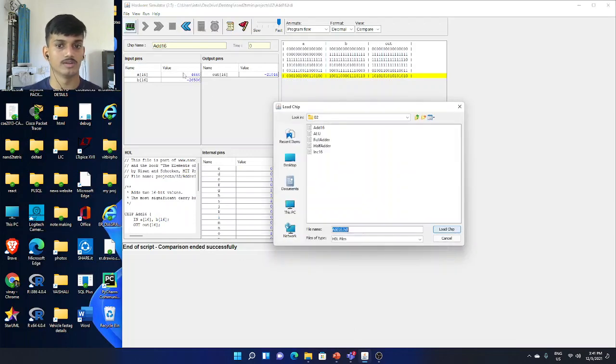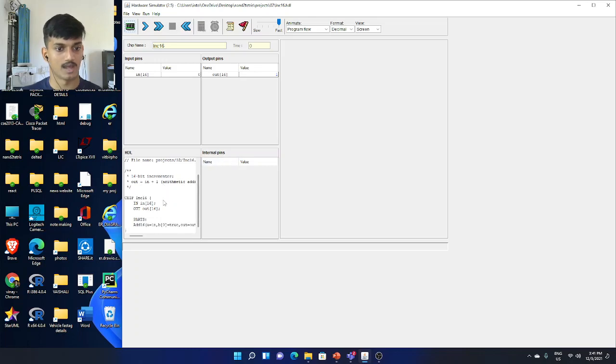We'll load the Inc16 file, load the chip, and we have the input as in and the output as out. We use a single Add16 where we are passing A as an input and we are making B of 0 as true. That means you are adding a single constant 1 and you get the output as out. So there is a single input pin and a single output pin.